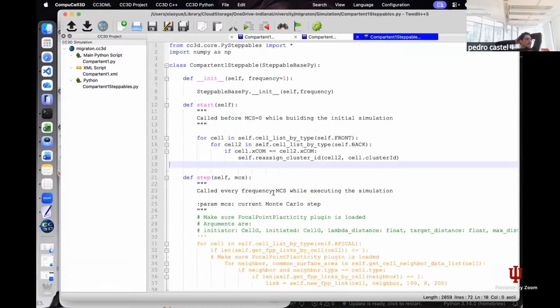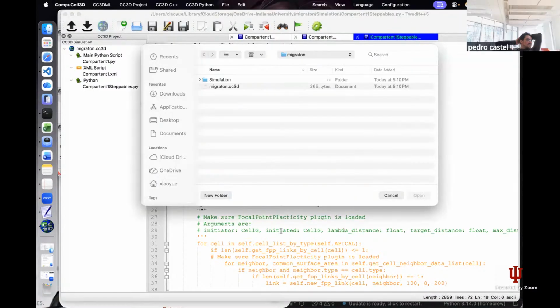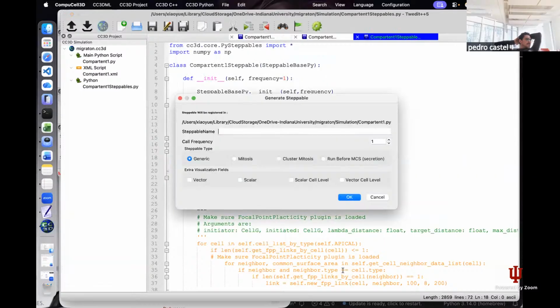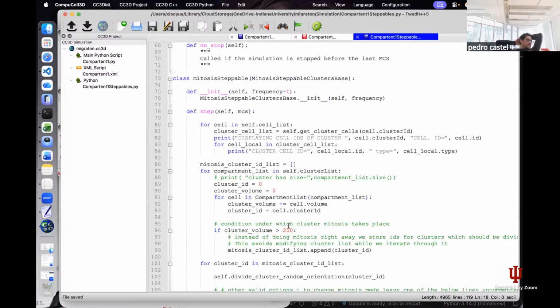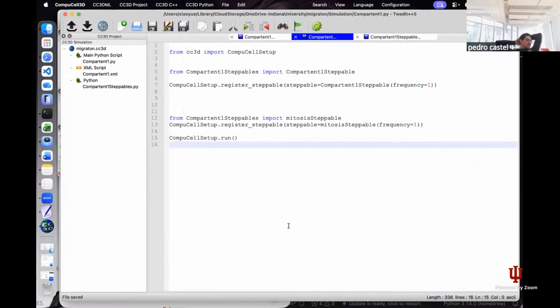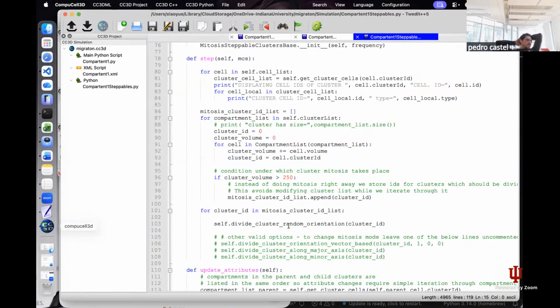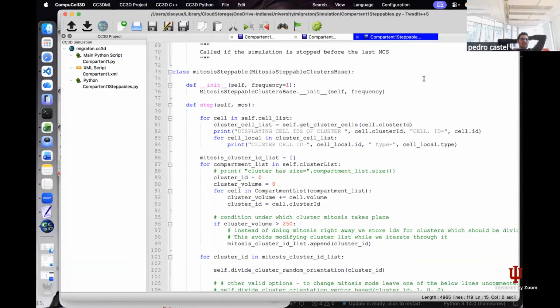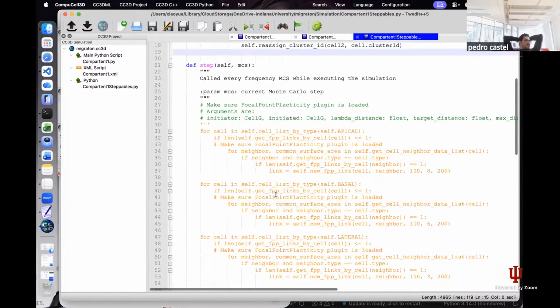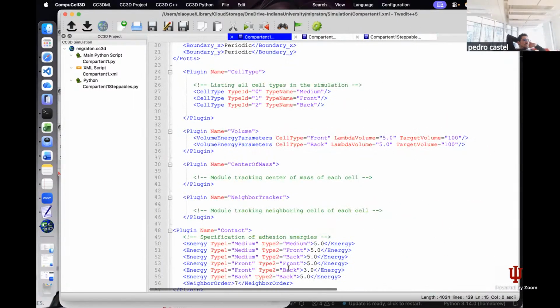Different the volume. For cluster in cluster, if cluster volume, I didn't let it grow, so yeah. For cell, if cluster volume, what is the current cluster volume? It is 100. So set that to 200 instead of 250. Sorry, 200 is 400 then. Yeah, under that condition of the mitosis, scroll down. Okay, so cluster volume 400.